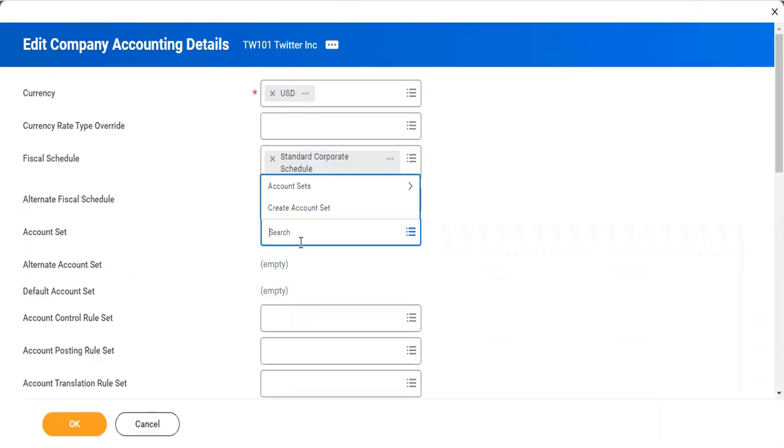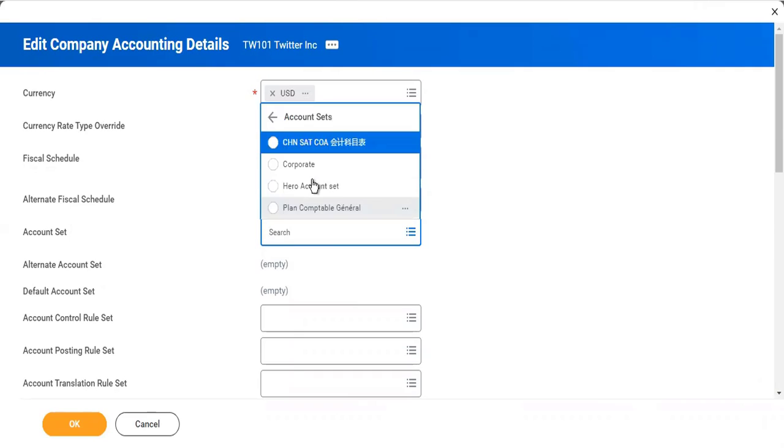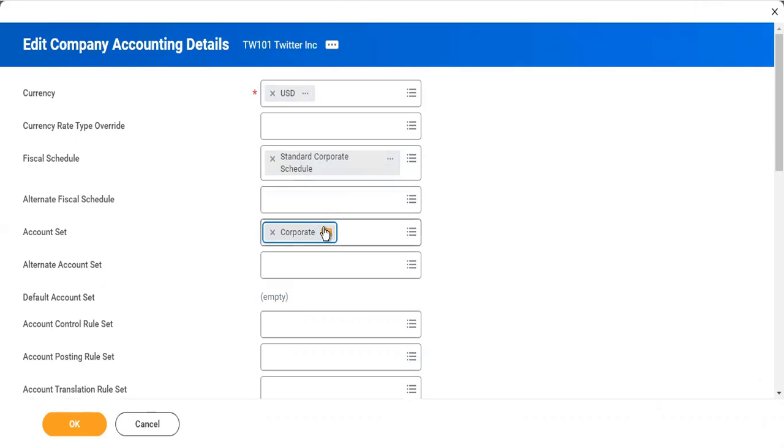Now, account set is nothing but your collection of your ledger accounts. Let me first take the existing value here. Then I'll show you how to create your own. We'll use corporate here, the corporate and different tab here.